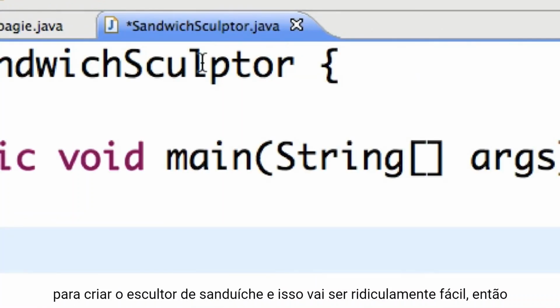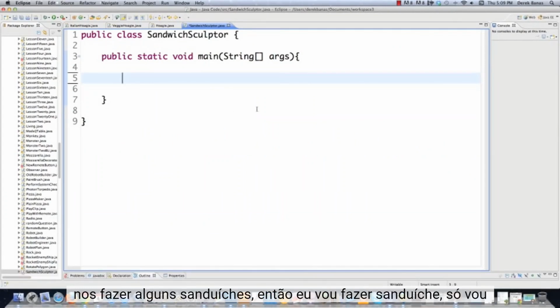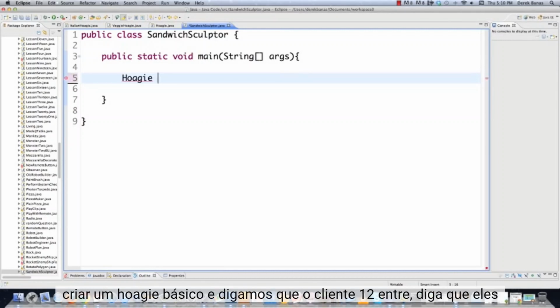And this is going to be ridiculously easy. So we're in sandwich sculptor and we're in public static void main. So it's time for us to make ourselves some sandwiches. So I'm going to go hoagie. Just going to create a basic hoagie.